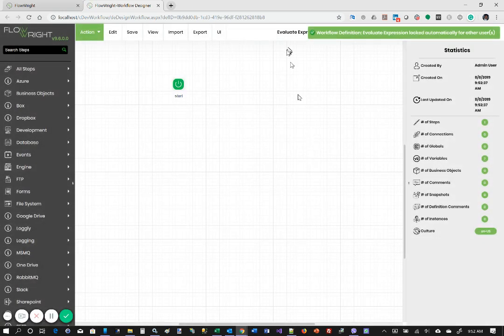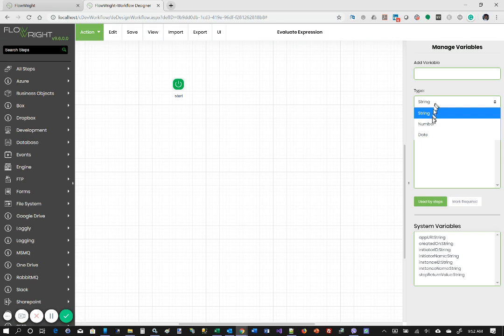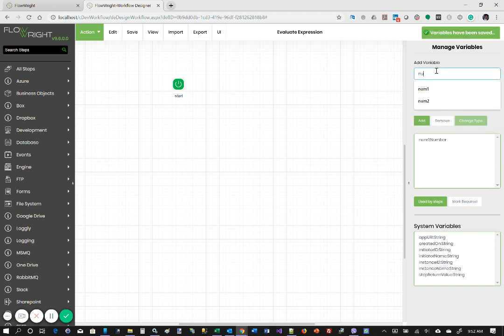Once we open the designer, the first thing we're going to do is define two variables. So let's define two numeric variables called num1 and num2.